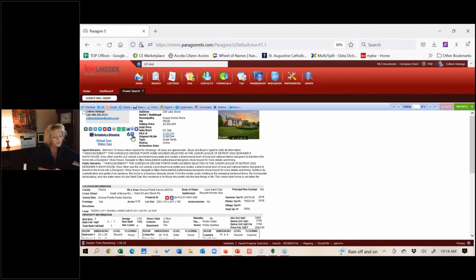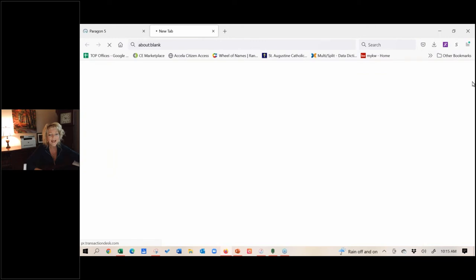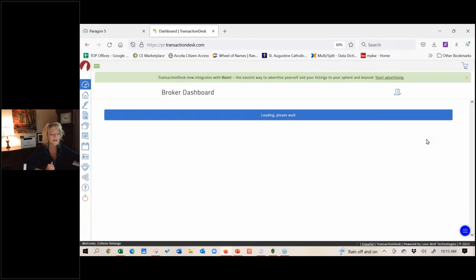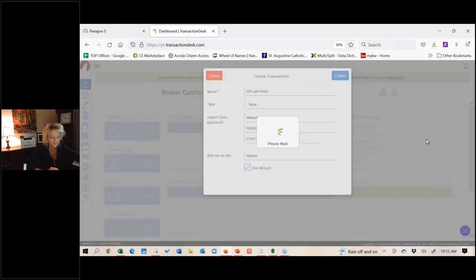So what we want to do is the easy button, by the way, is really the TransactionDesk icon. It's hard to tell that though, at least for me. The easy button kind of looks like a blue tidal wave or a blue splash in my opinion. But when you run your mouse over it, it will say start a transaction. So we're going to click that button, and that's when it's going to pull all that information that's already attached to the listing directly into our listing package.